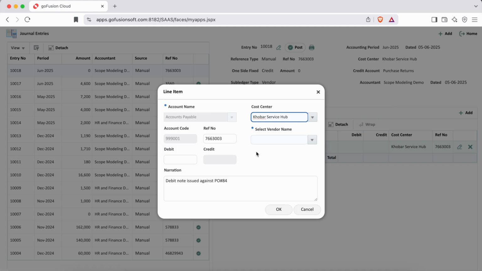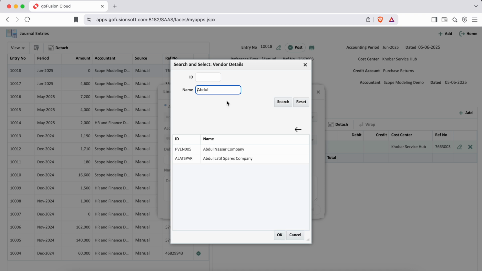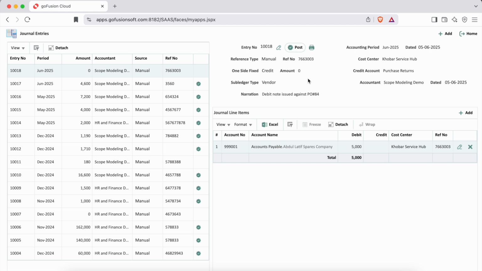The system automatically picks the debit account as accounts payable based on the debit note setup. It also carries forward the cost center and reference information. We confirm or modify the reference number if needed. Next, we select the vendor, Abdul Latif Spares Company, and specify the debit amount as $5,000. This value represents the reduction in payment due to the issues raised. Once saved, this line item becomes part of the journal entry.